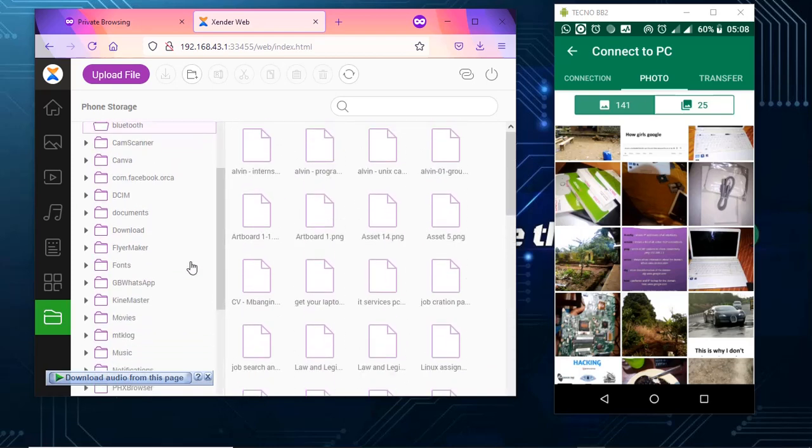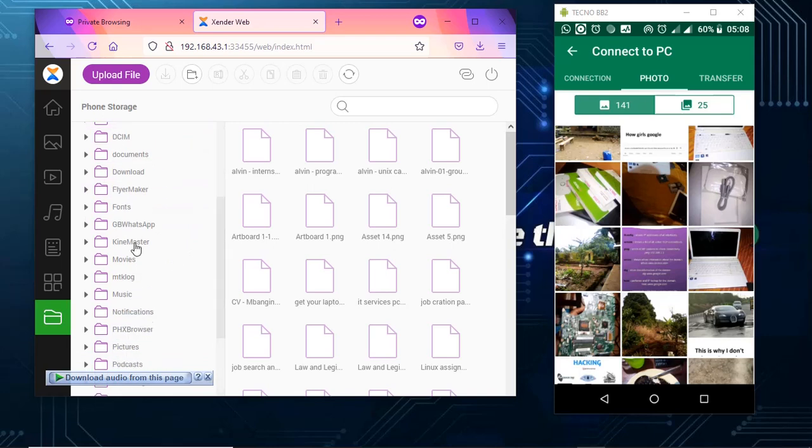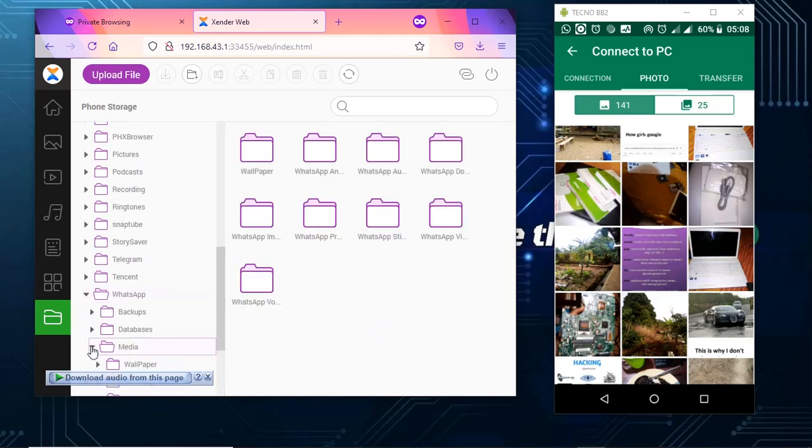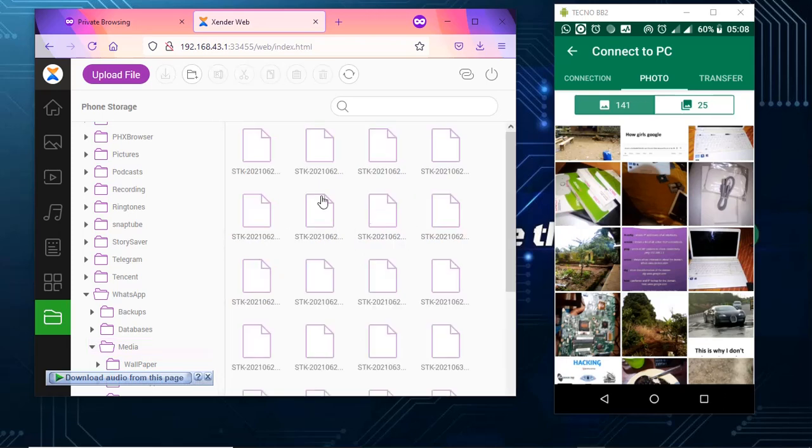So if you are looking for something sent on, let's say, WhatsApp, you can come to WhatsApp, and go to media depending on what you are looking for. You can even look for WhatsApp stickers if that's what you want to download. You just have to click on it and then click download here for it to get downloaded on your own PC. You can even delete it if you wish, and you can also cut it and paste it in a different location, so you can modify where files are being stored.